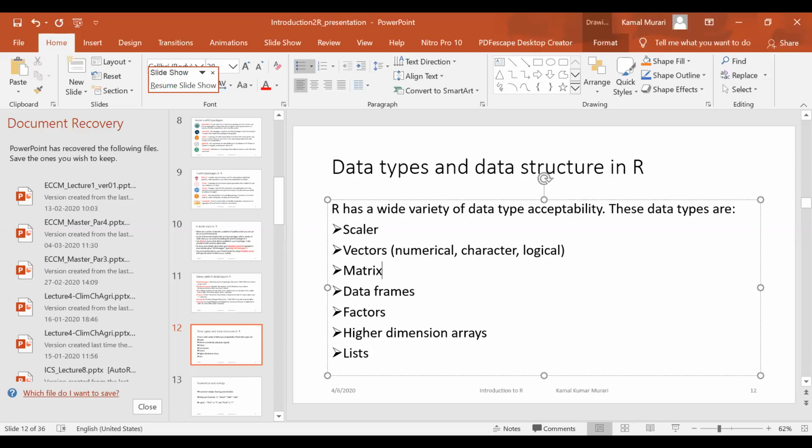And there are higher dimension arrays that R can define. R can work with higher dimension arrays and lists. So we'll be discussing these different data structures. In this video, I'll restrict myself to scalar, vector, and matrix.